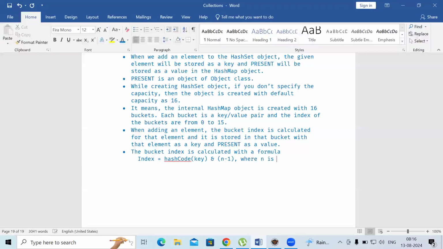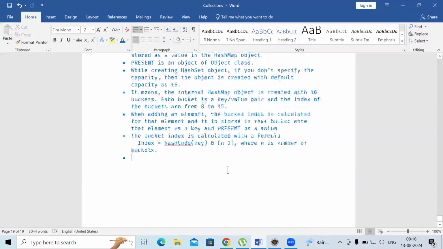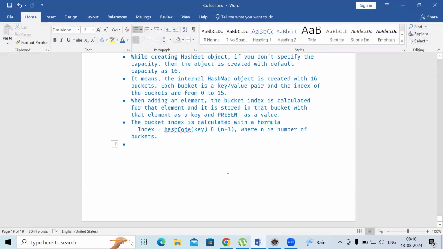Where n is the number of buckets. Maybe it is 16 or whatever it is. Now, if it is a string, or an integer, or an object of our class like employee, whatever it is, the bucket index is calculated like that only, based on the formula: hash code of key ampersand n minus 1, where n is the number of buckets. Okay, cool. Let me write the code first.